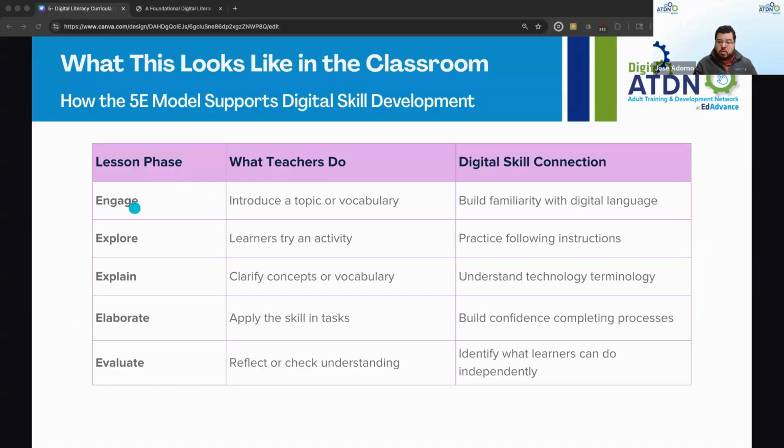So as an example here, you have engage, which will be introducing a topic or vocabulary, and then the digital skill collection here is building familiarity with digital language. Something that they already do on your smartphone or in the context that you're actually learning under. If you're doing a family literacy class and you're talking about library, this is a good way to introduce and put into context that digital literacy vocabulary you're working on.